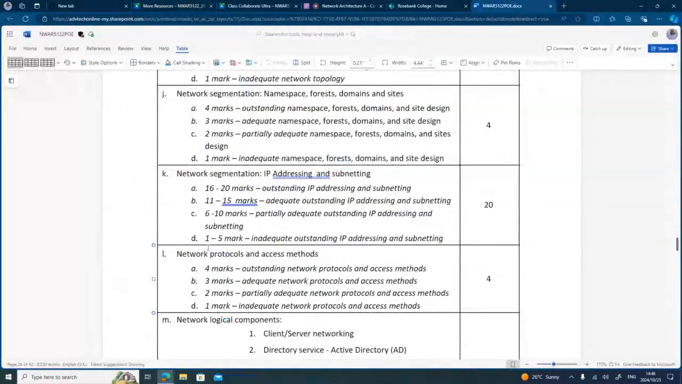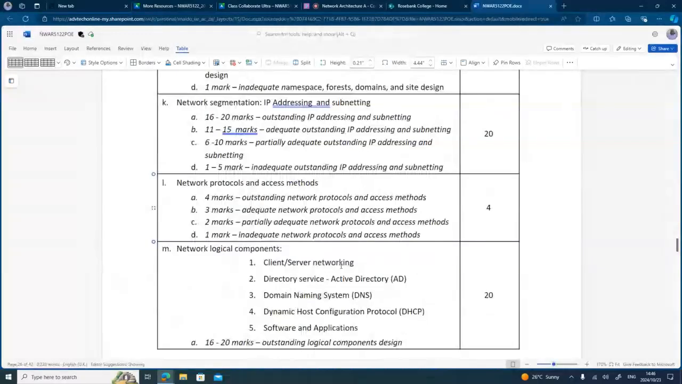Network protocols and access methods. Here we spoke about TCP/IP. We spoke about CSMA/CD, which was what? Ethernet. We spoke about IEEE 802.11, which is the Wi-Fi standard. And now we said we're going to be using 802.11ax as the Wi-Fi standard.